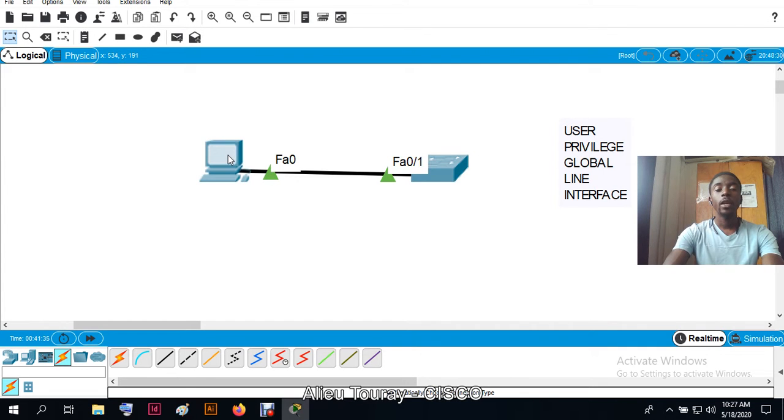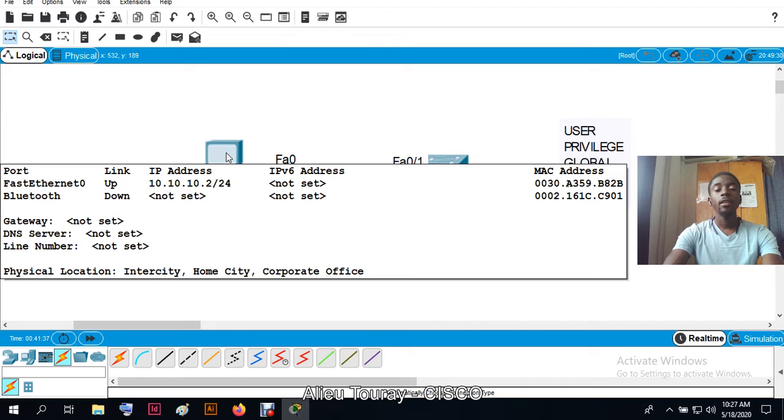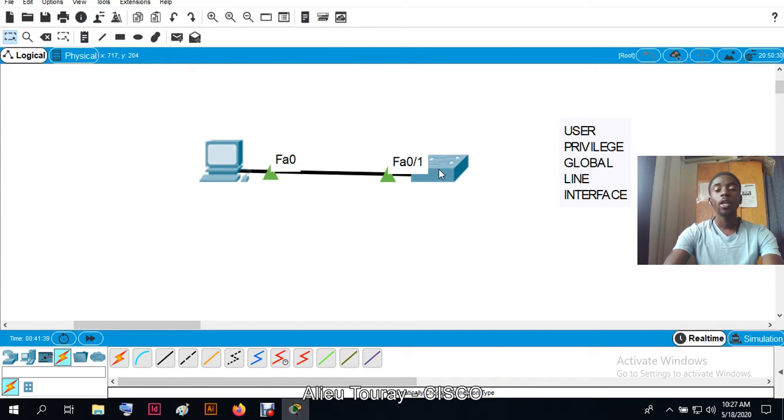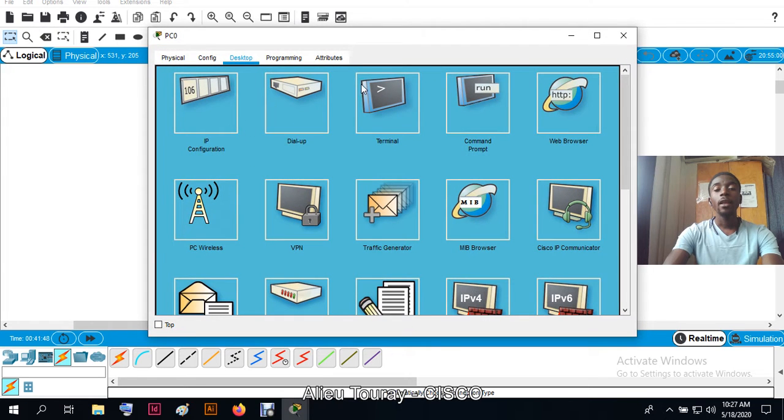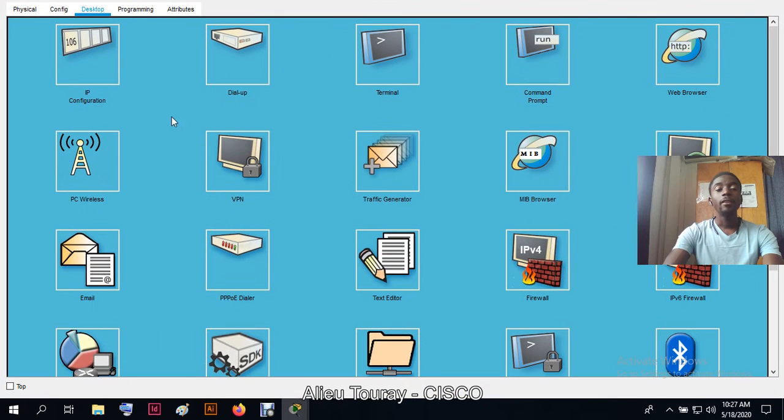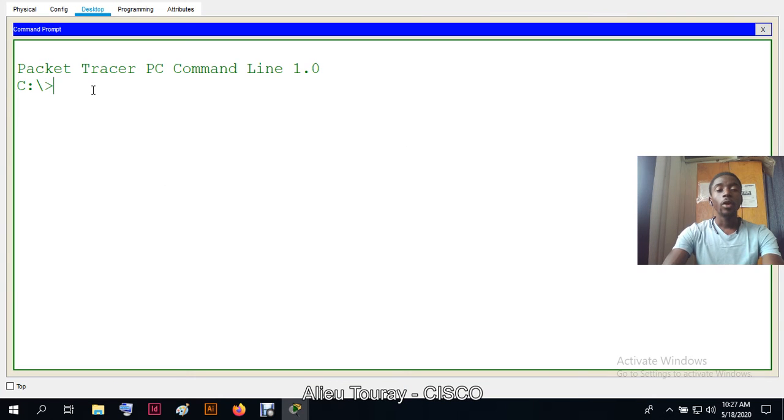I have my PC with an IP address that is 10.10.10.2, and I have my switch with an IP address 10.10.10.1. So I have to ping the switch to know if I can ping it. I need to know if I can reach the switch. So right now I go to my PC. Instead of terminal, instead of IP, now I'm going to command prompt. So right now I'm in the command prompt of my PC. I'll just type ping and ping the destination. That is, the IP address of the switch is 10.10.10.1. Let's see if we can ping that.